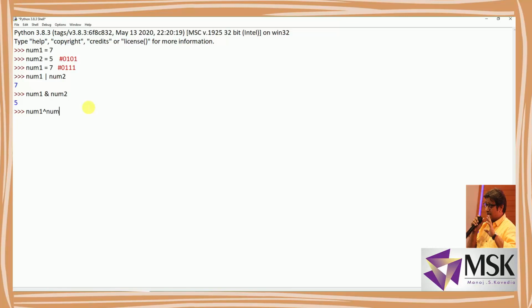Now let's say num1 XOR num2. So now this is XORing. The caret symbol is XORing. XOR says when both the inputs are same, output is 0. So for 0 0 it will give 0. For 1 1 also it will give 0. For 0 1 it will give me 1. And for 1 1 it will give me 0. So the answer is 0010. So the answer should be 2. Yeah, correct. Answer is 2.